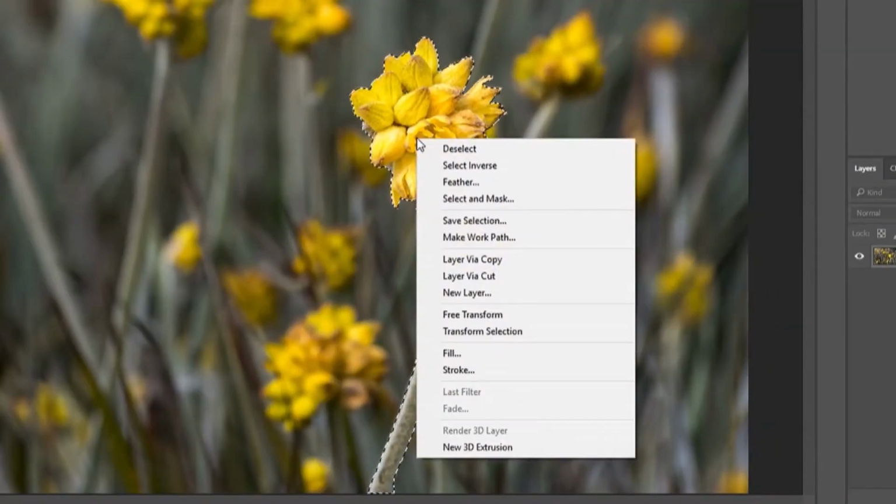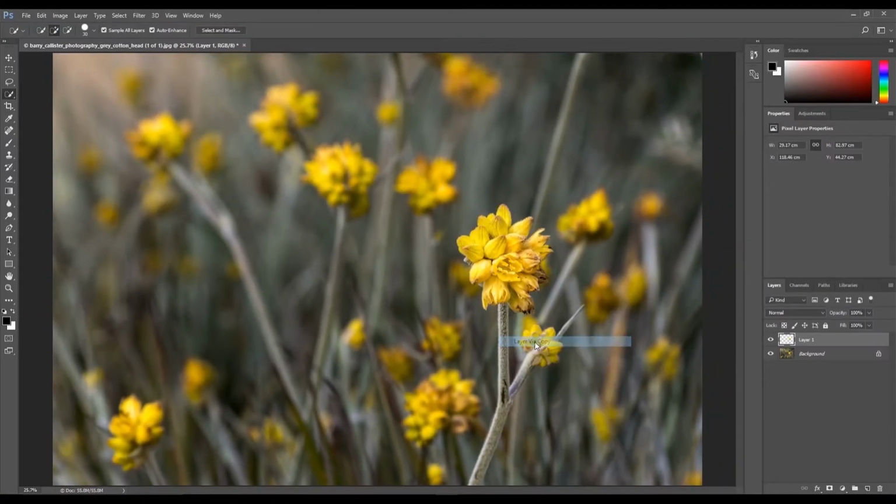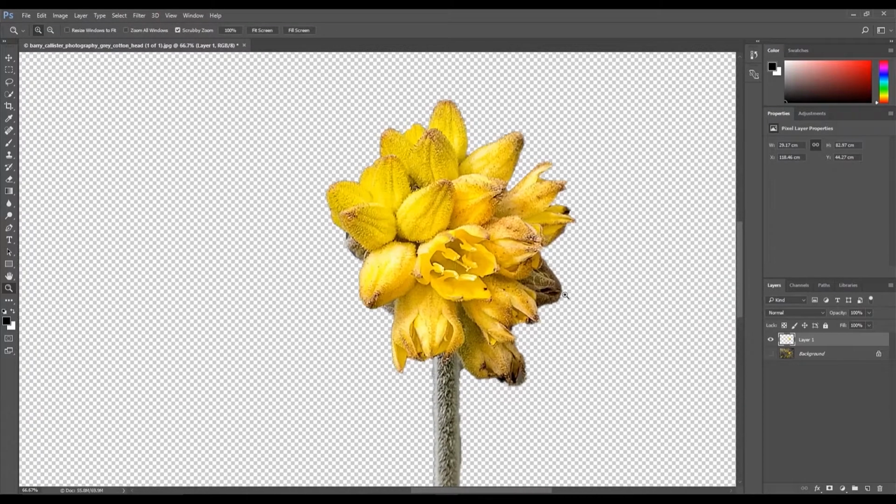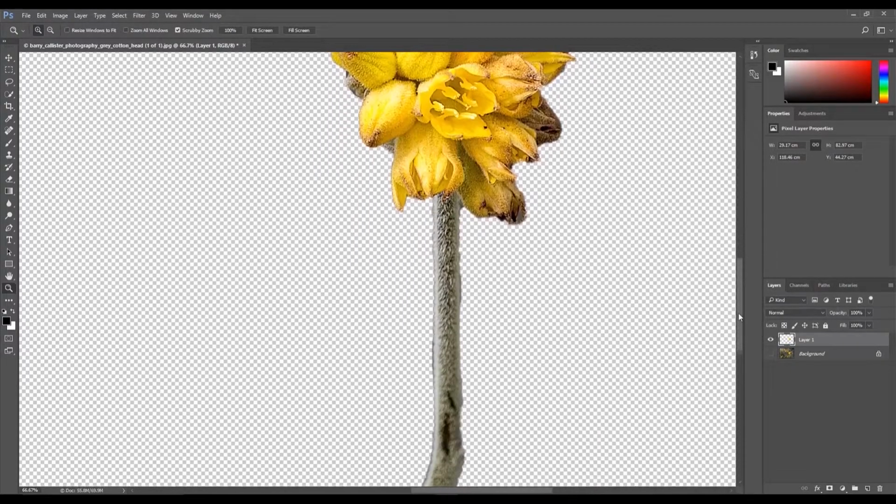I'm just going to right click inside the selection, and what we're going to do with this is make a layer via copy. So this will just copy this flower and put it on its own layer, and if I turn off the background layer here, you can see we have successfully cut the flower out of this photograph. So if I zoom in, it's not pretty, but it's a start. If I had more time, I would go in and get rid of all this background in here that's been selected and stuff, and I would clean up the stem as well.